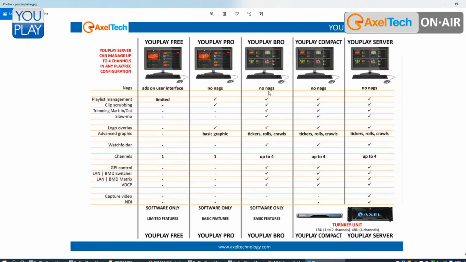The Uplay Pro is the same version without the nags, so it's our simplest version with fewer features. It has basic graphics, works only on one channel, and does not have mark in and mark out. Then we have the next version, Uplay Broadcast, which has the player GUI, so it will have a player option. It can be multi-channel, and it has all the options included. These are available not only as a software-only version you can install on your own computer, but also as turnkey units, so we can supply the hardware to you.